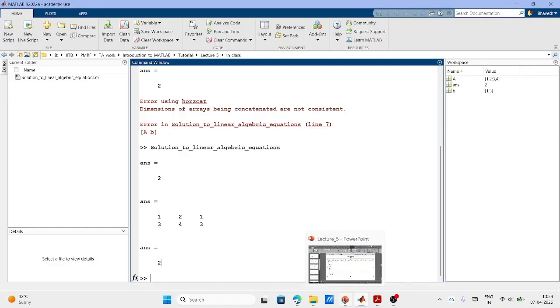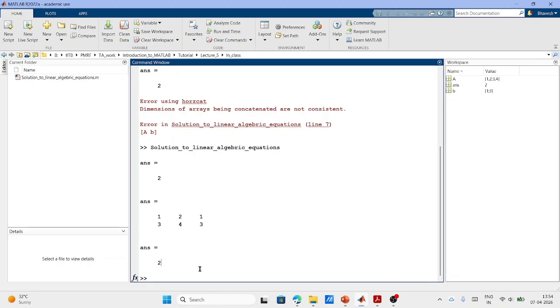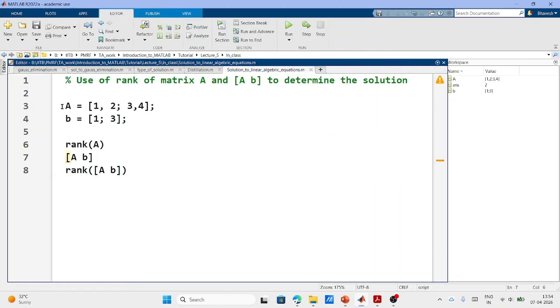So according to our conditions, what we learned was that if both have the same rank, and that is equal to n, where n is the maximum of your row or column for the A matrix, right? The n is equal to number of variables. Then you get a unique solution. So if I have a system with this coefficient A and constant matrix B, then I will get a unique solution for that, right?